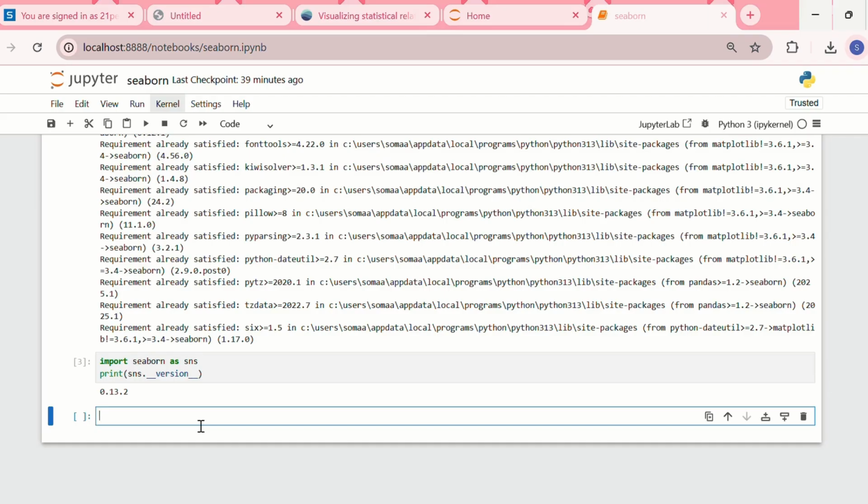Now let us do data visualization in Seaborn. So for that we need to import the required library, that is Seaborn. In the above step we have already done that, so I'll not be writing that code again. And then we can load a sample dataset. Seaborn comes with built-in datasets. So let me load the famous tips dataset.